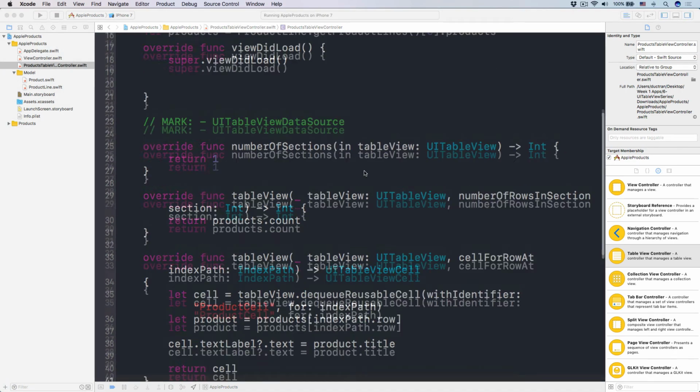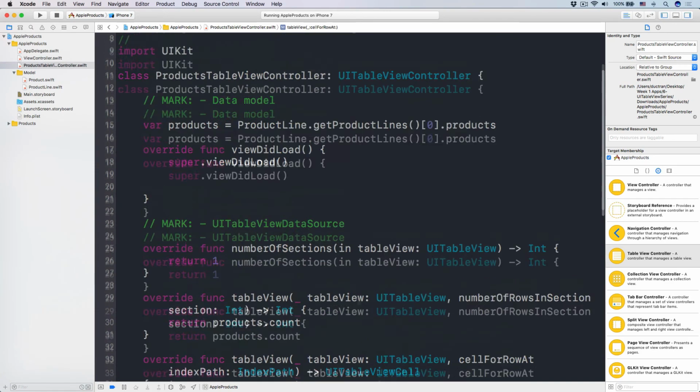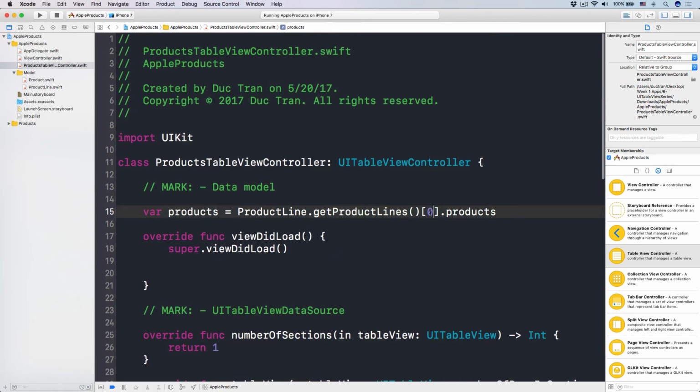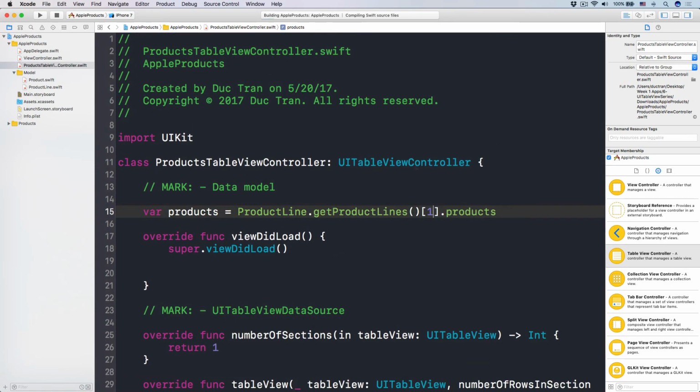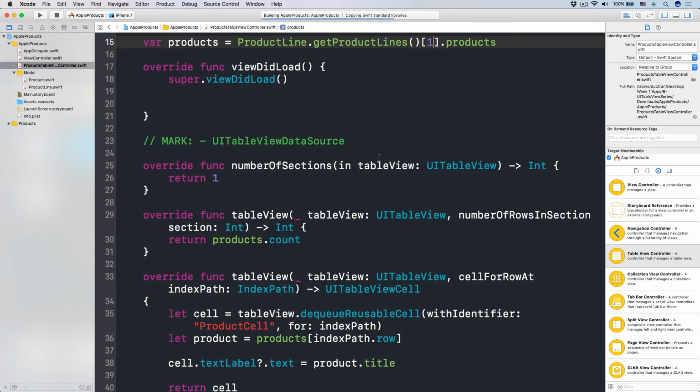Now, to test that we do have everything correctly, let's change this thing, get product lines, into like 1. Right, so run the app again. Let's run the app.